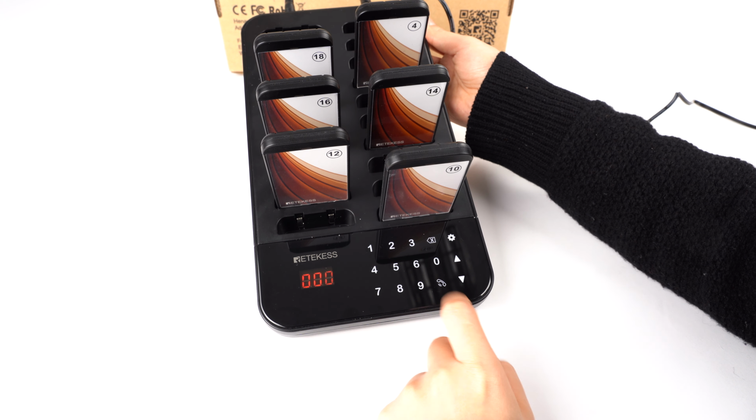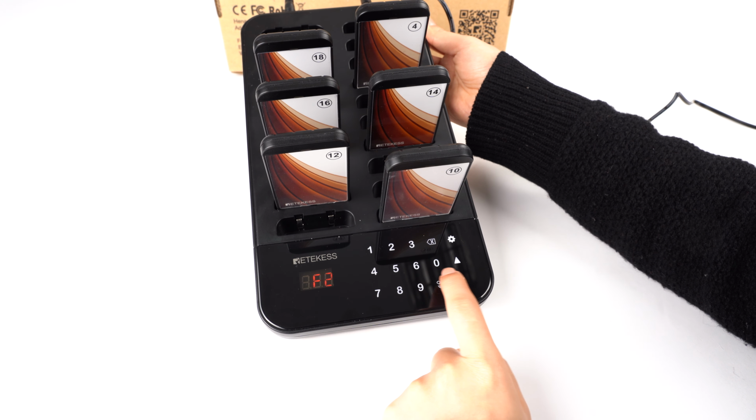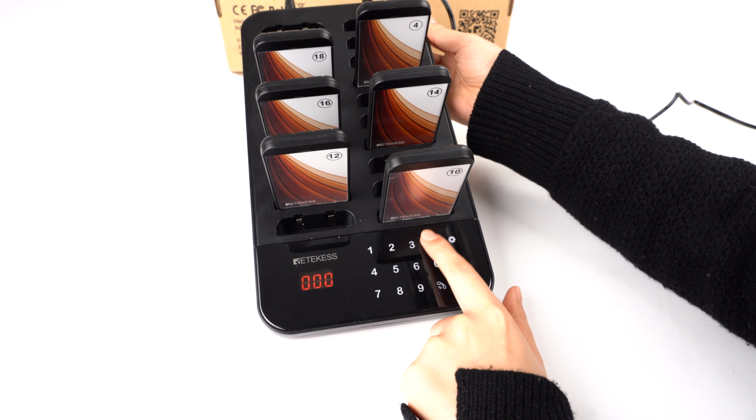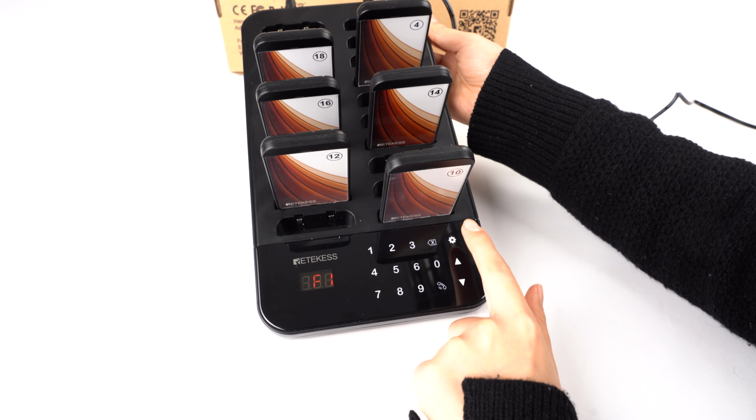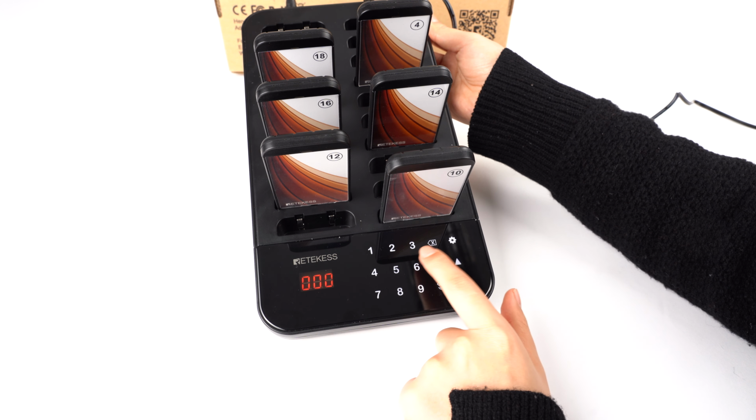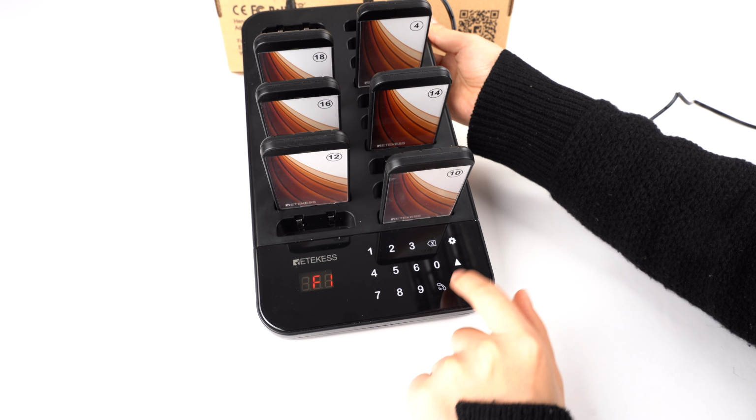Confirm. Okay, 0, you can press again to confirm. 0 means no beep and no vibration, so we can check back. Okay, you can see that there's no sound anymore. And now let's change it again.